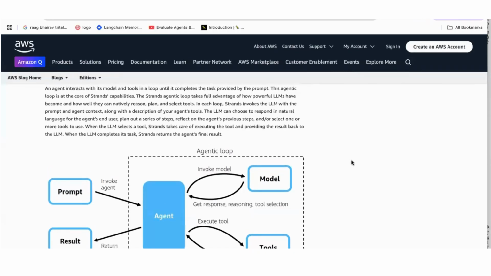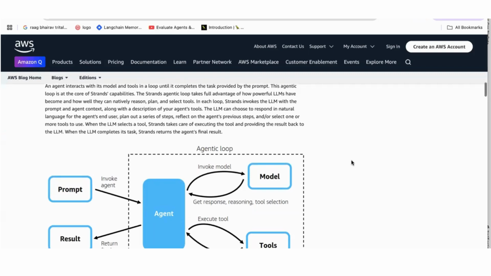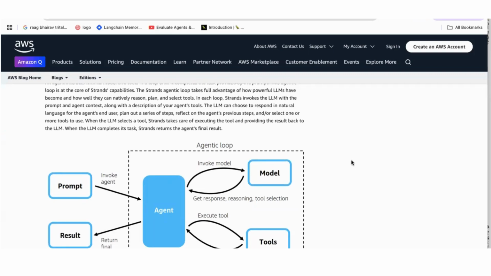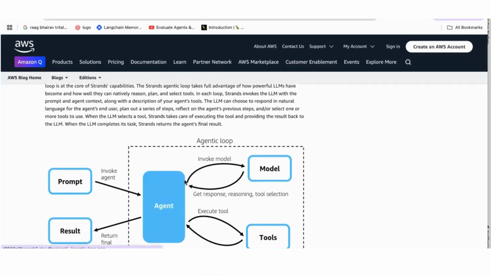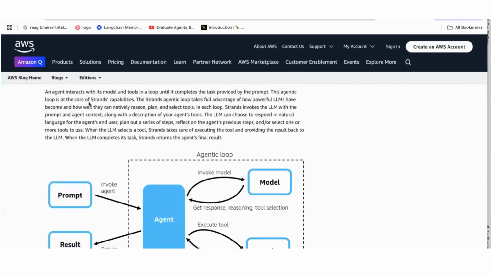So in this recording, I am going to explain what AWS Strands Agents means when it says that it's an agentic loop for the agent, right? So this is a blog. First we'll read this and then we'll look into the code, how this agentic loop is implemented.